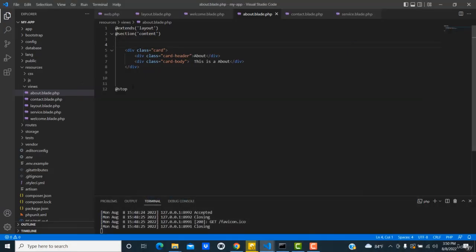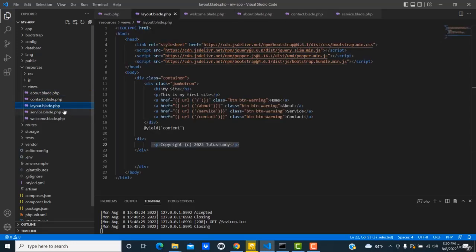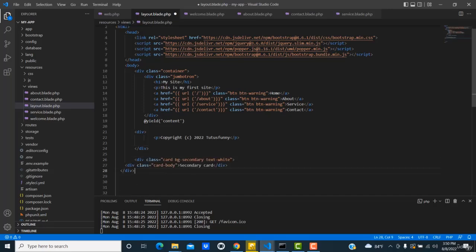So what I am going to do is go to paste, click on the layout.blade.php. Inside the layout.blade.php, your footer is there. Here, copyright C 2022 tutors funny. Here I am going to paste it. Whatever style you have copied, I have to paste it below. Control V to paste it below. You have to arrange them.